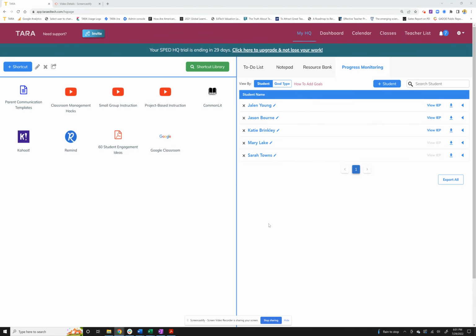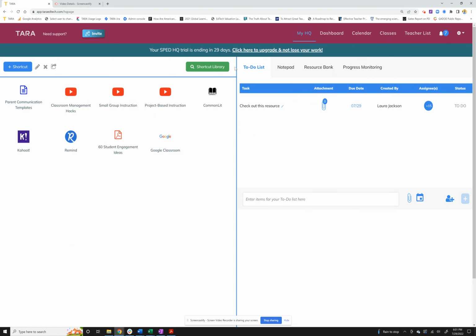Today we're going to walk you through the new SPED HQ plan and features specifically designed for special educators. We're super excited about this. We're starting in our HQ page, and just know that we're really focused on progress monitoring today, but also how it impacts planning, IEPs, and all of those different things. We were able to piece together this new feature set with the help of over 1,500 special educators.